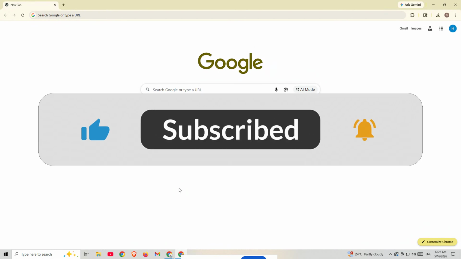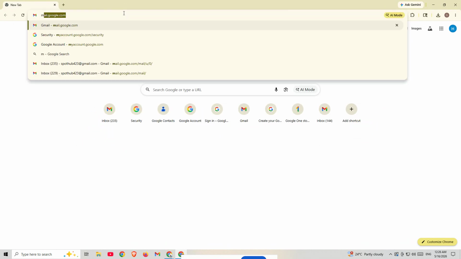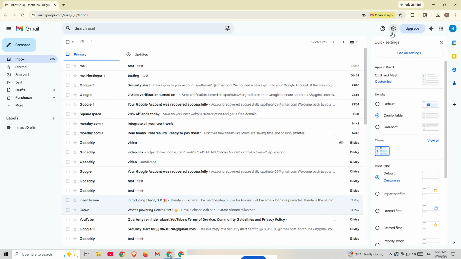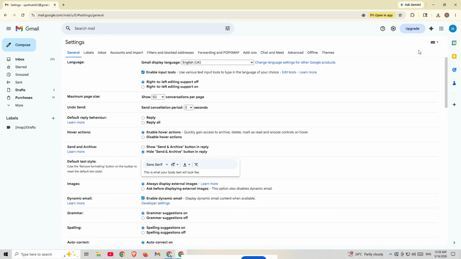First, open your browser and go to mail.google.com. Once the Gmail page loads, sign into the Gmail account that you want to use as your main account. This is the account where your other emails will be collected. After you're signed in, look to the top right corner of the screen and click the settings icon, which looks like a gear. From the menu that appears, click See All Settings. This will open the full Gmail settings page where all of the advanced options are located.